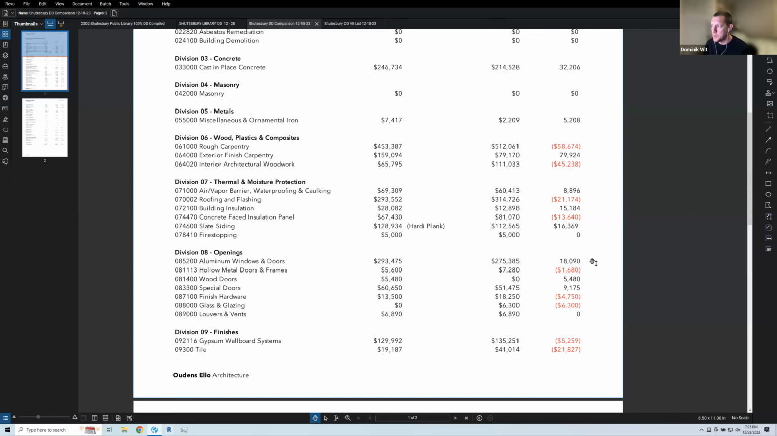Moving on to openings, not a lot of movement there, kind of small numbers really, to be expected, I guess, as you add more detail to the project. So this didn't seem like a lot of unforeseen movement.